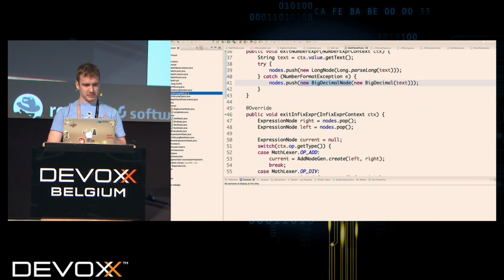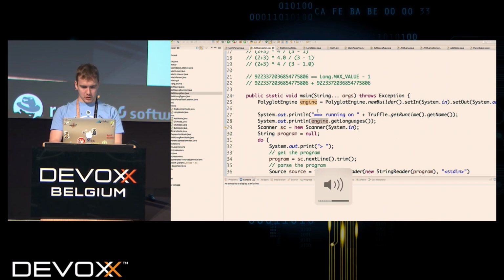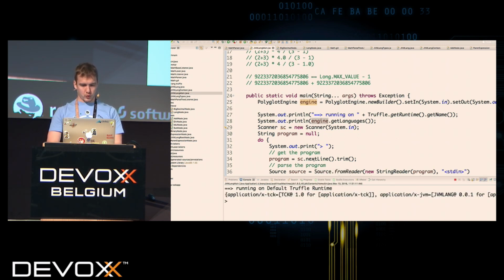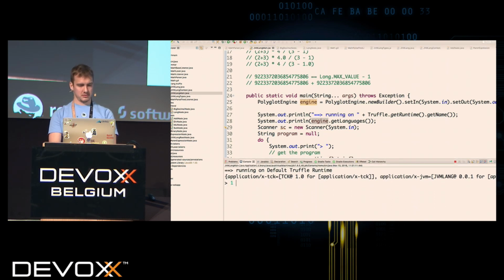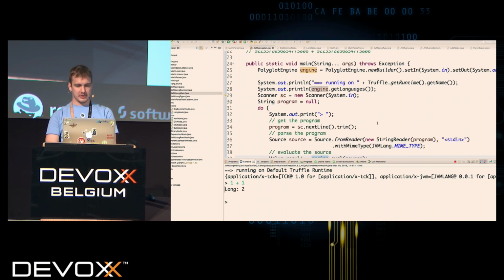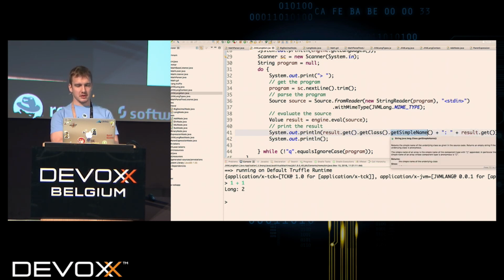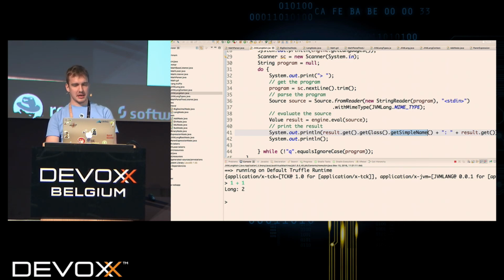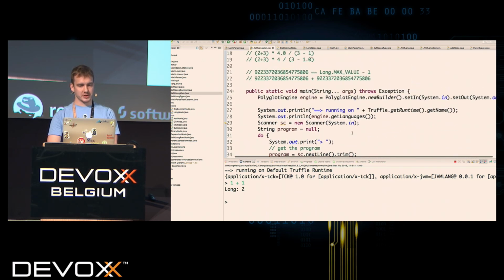So let's see if it actually works. It worked this morning, so hopefully it will work today. Right now, let me just run this. We are running on Truffle. As we are creating a calculator, we would expect it to work, and you can see that it indeed works for small values of longs. As a result of the program, when we execute, we would take the class of the result value and the result itself. This would show us that our type system actually works.